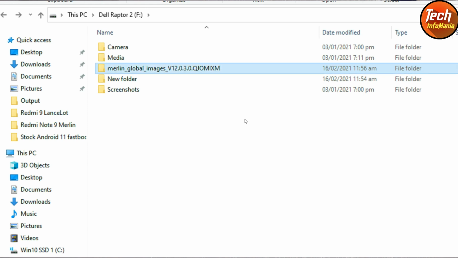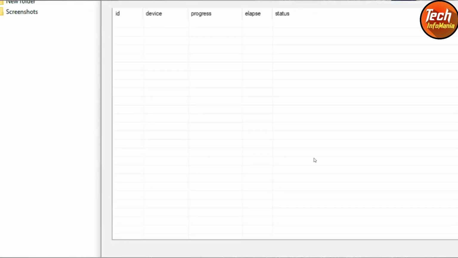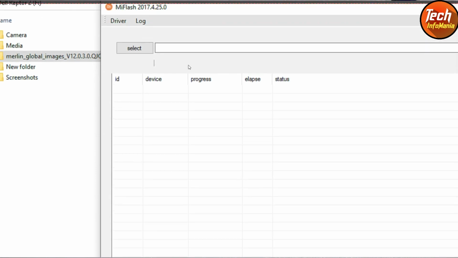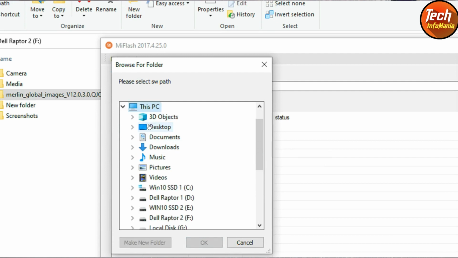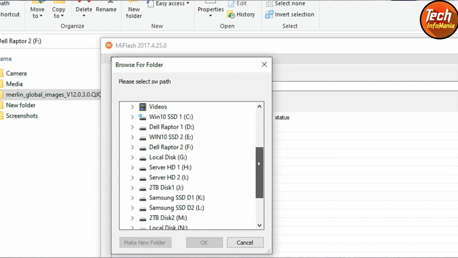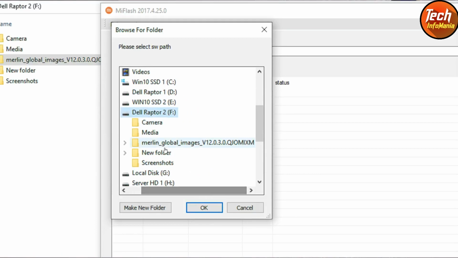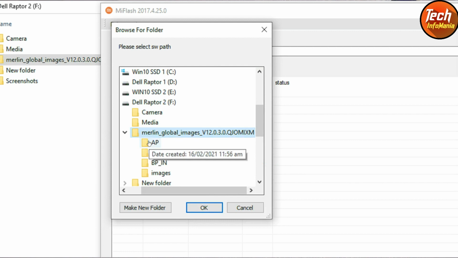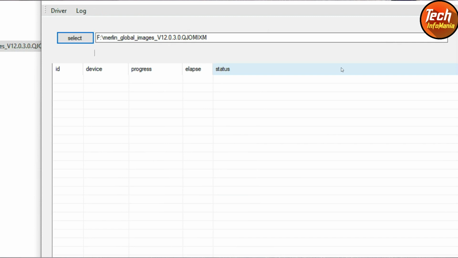Now I will go to my desktop, where I have Xiaomi Flash already installed on my Windows. Double click on the icon of Xiaomi Flash, which is located on the desktop. Click yes on the next window and Xiaomi Flash will open. Now click select and locate the hard drive partition where we just copied the stock ROM of the Redmi Note 9. Here it is. You can see that Merlin is the code name. Click on it and you will see all the folders here. Click OK.